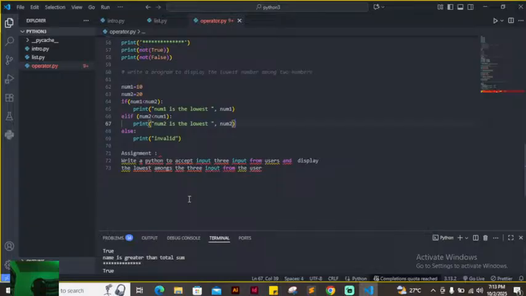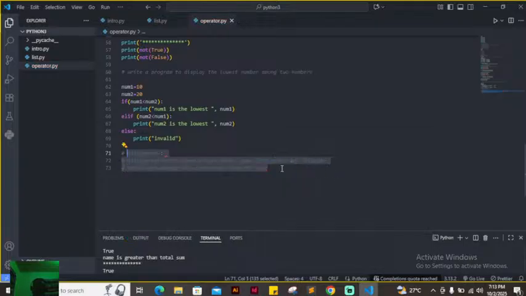So the question is: write a Python program to accept three inputs from the user and display the lowest among the three numbers input. Now, this time around, you are looking at three comparisons. The example I gave yesterday had two comparisons, num1 and num2. This time I also said it should be user inputted. The user will be the one to provide the number, not the variable saying 10 and 20. All right. So how do you go about this type of program?